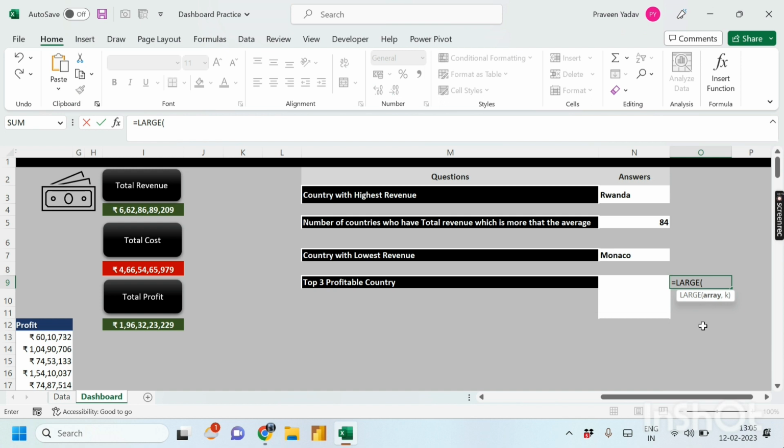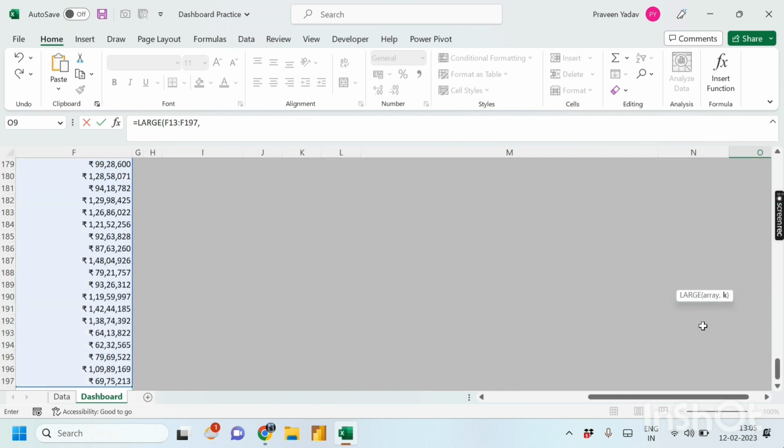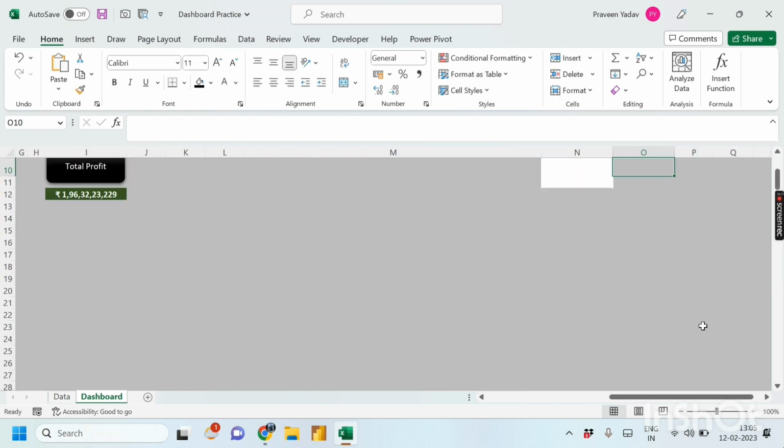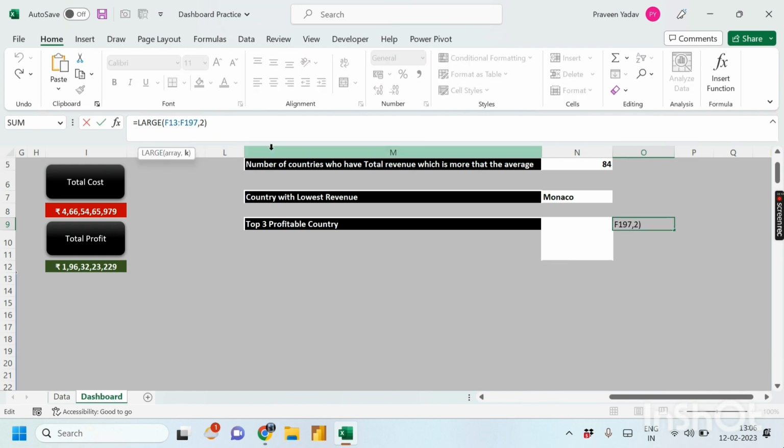LARGE has 2 arguments that we need to define. The first one is the array, and k is for the value, I mean, whether you want the top 1 or second, third, fourth, fifth, like that. So you can just put a number at a time, like I want the second largest amount from that. So we'll take 2. It will come up with a number that is the second highest profit in this particular range. Normally, using one argument, we can't take 3. I mean, we don't get a result for all.